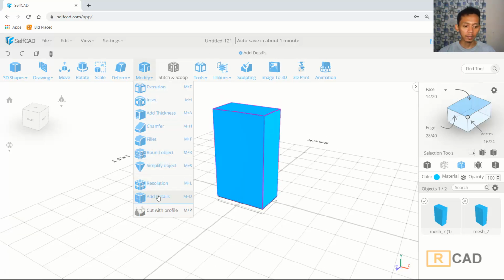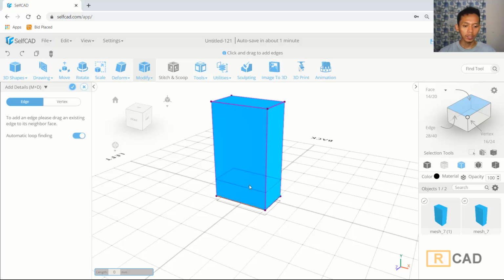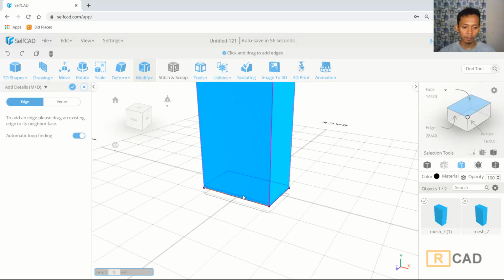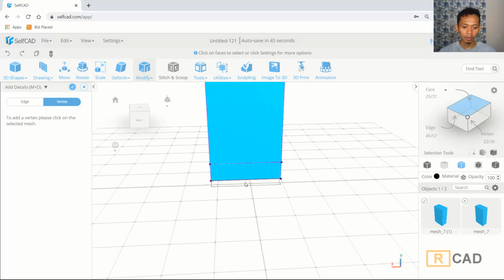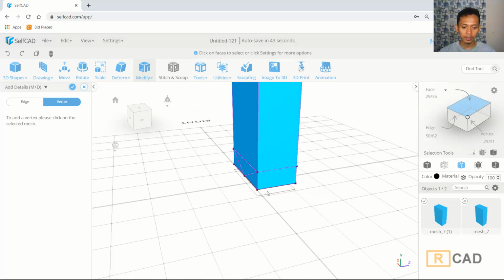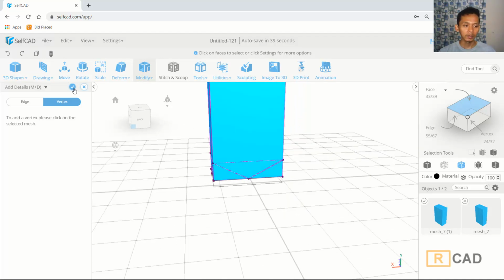Okay, I will create a new vertex, new edge. Okay, you can activate the edge option and then use automatic loop finding. You can click from this point. Okay, I will move into here. The next I will create a new vertex. Okay, you can click the center point in here. Okay, we can click again in here, and now in here. The next at this point. Okay, you can click OK.